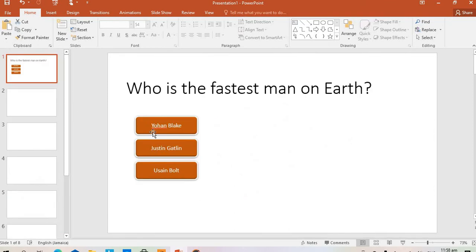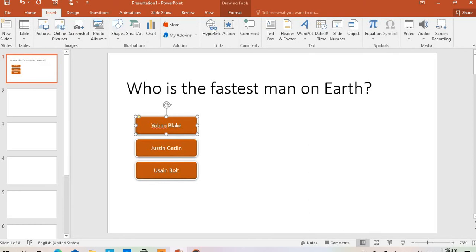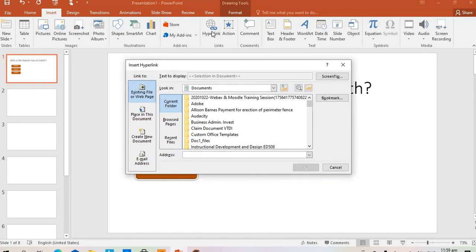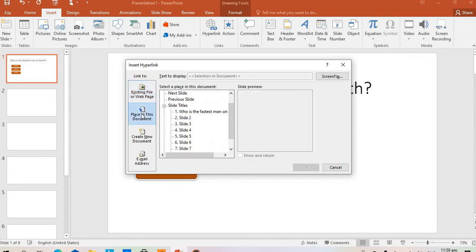What I want to do is that when the person clicks on Johan Blake, which is the wrong answer, and also Justin Gatlin, it should move to the sad emoji. And when the person clicks on the correct answer, which is Usain Bolt, it should go to the congratulations slide. To create the hyperlink, I click on the shape or the text box, and then I go to insert, select hyperlink, then ensure that in this hyperlink window, you look for place in this document. Then you select place in this document.